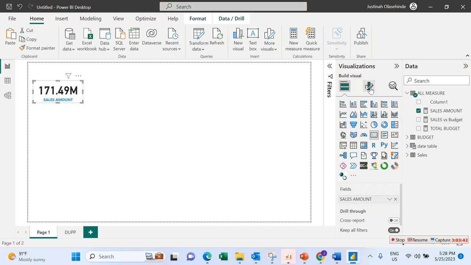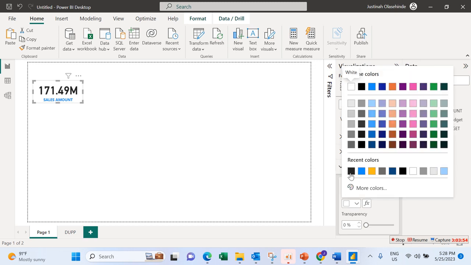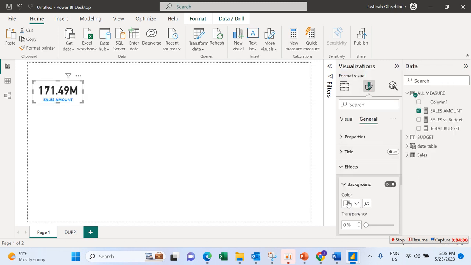So another thing again is I want to remove the background color. So you go to general, click on effect, and then this is the background. This is the background color. You can see now that the background color is still white, so I want to remove that. I don't want the background color, because I want to change the background of my dashboard. So that is the reason why I'm removing the background.